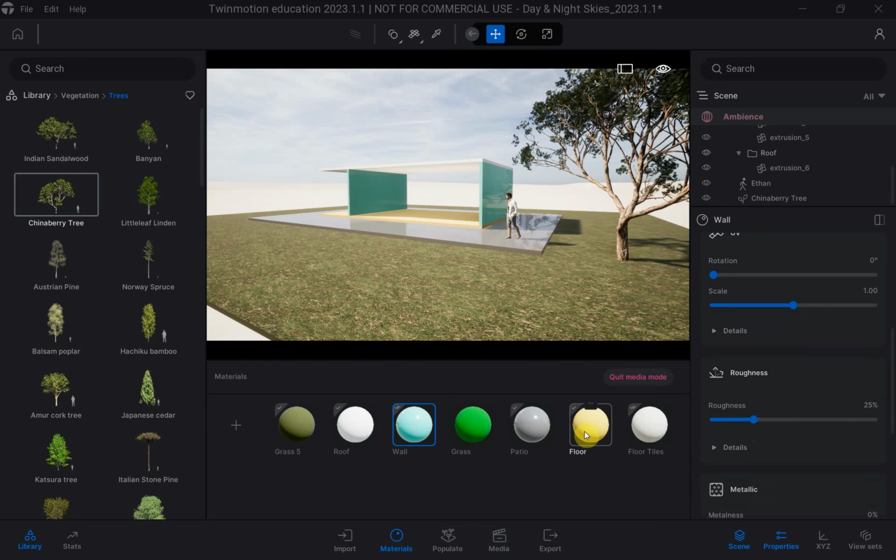How about the floor? Let's get a little reflectivity on the floor too. I don't want the floor to be left out. Okay, this is all looking pretty good.